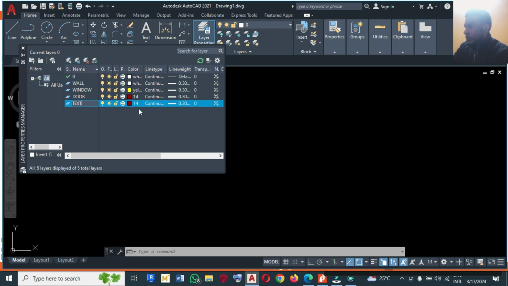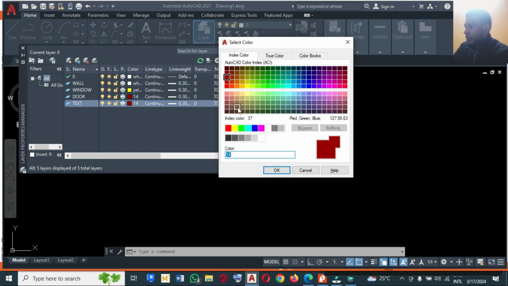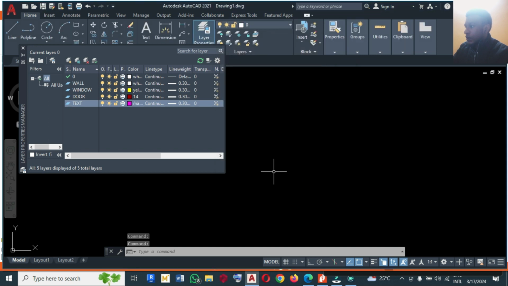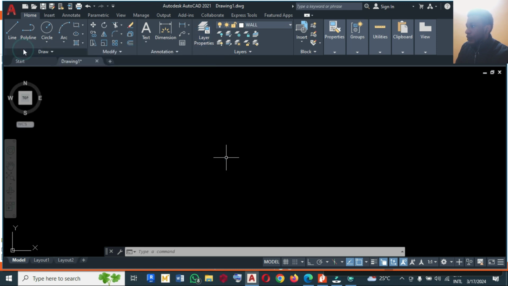And what else, text. Let me use this color as text. All right, for now let me stop here. As other things come up, I will create the layers. So I will start with wall. I'm going to activate this wall, then I will close.